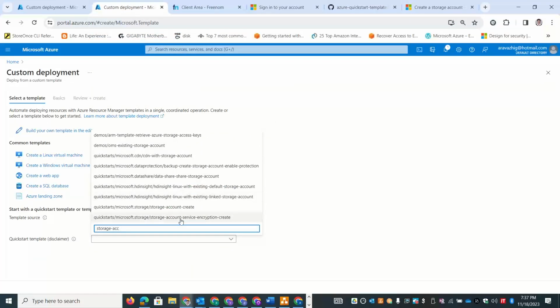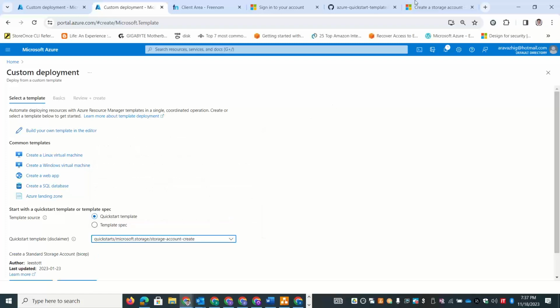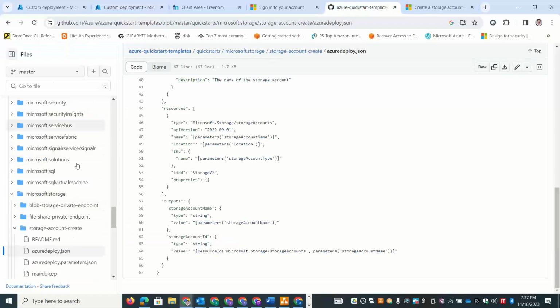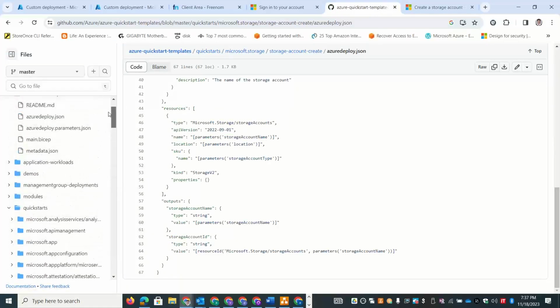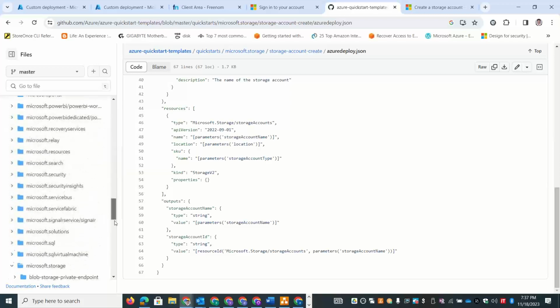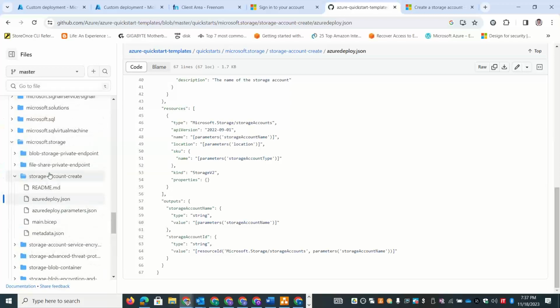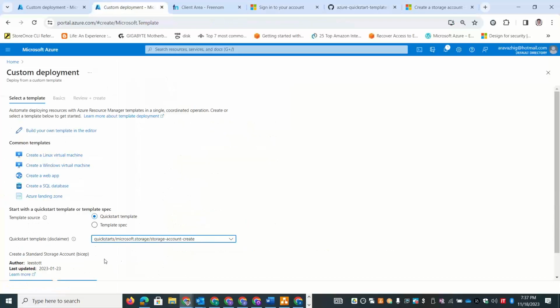setup. See here, I want to use the quick start Microsoft storage account create. That is what I was showing you, right? Under the quick start, this one, Microsoft storage, and under that, storage account create. This is the same exact thing I was selecting here. Quick start, Microsoft.storage, storage account create.